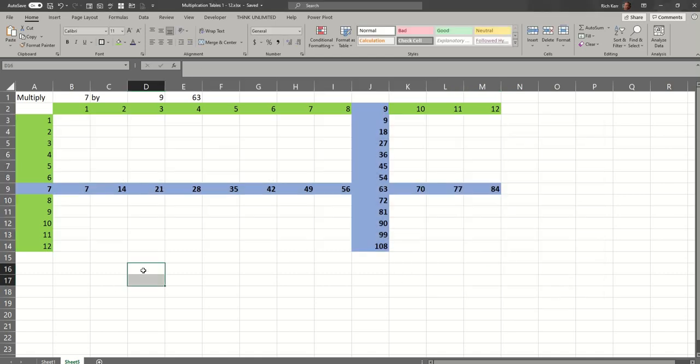And so now, I mean, the numbers are still there, of course. They've just turned white because they don't match. None of these column headings match 7 or 9, and none of these row headings match 7, right?